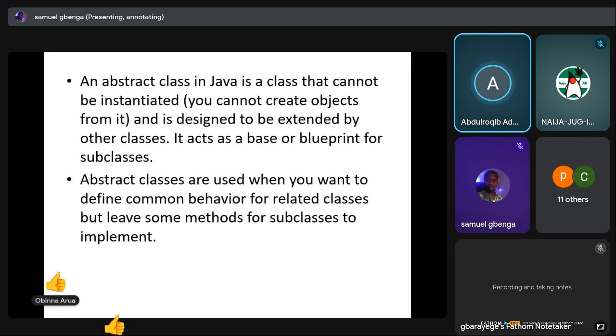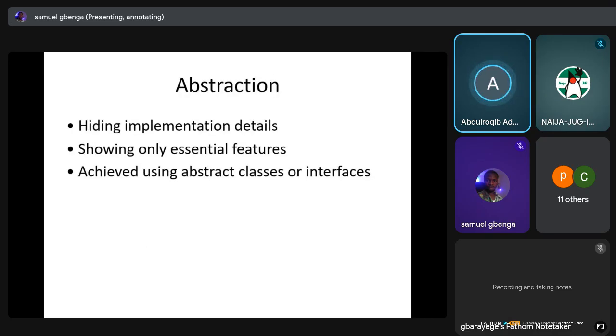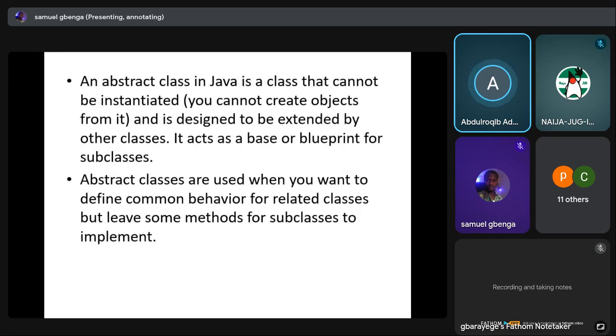Okay, abstraction. This is the hiding of implementation details. Abstraction only shows when the features are essential, and we achieve abstraction either by using an abstract class or an interface. So remember when I was talking about multiple inheritance, I said multiple inheritance is only achieved using interfaces. So now let's look at the difference between an abstract class and an interface.